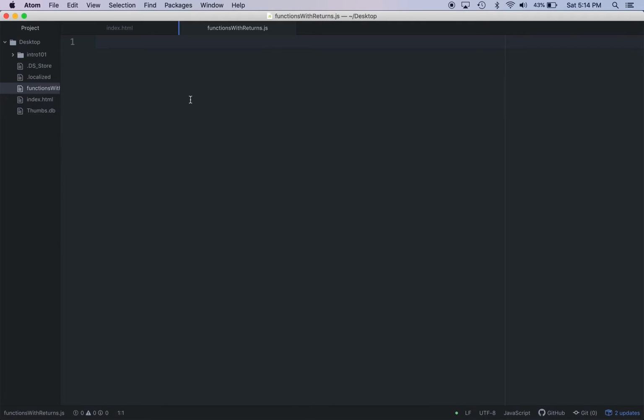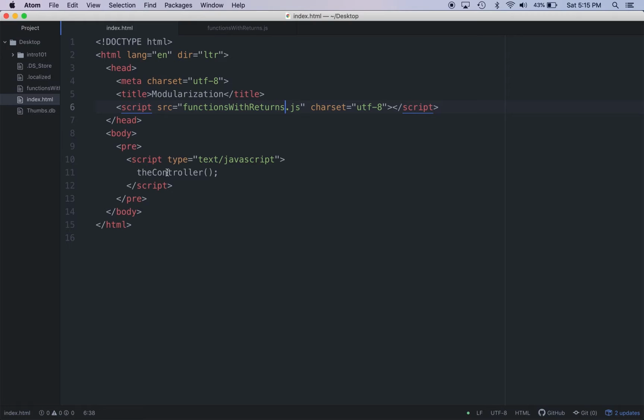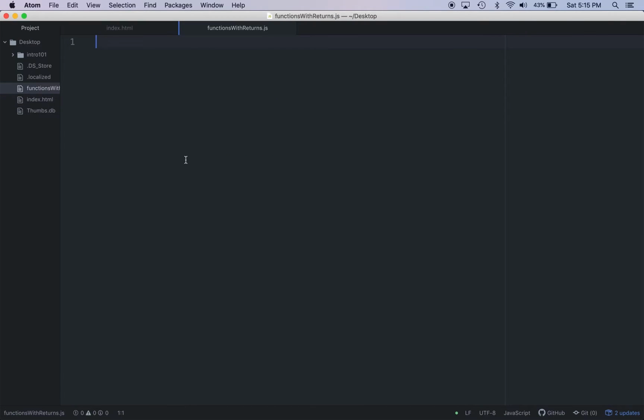Okay, so this is the file. If I go back over to my HTML, we are going to have the controller method. So that's our starting point. Here's our function called the controller. This is our starting point. And if I'm commenting this, this might be the application starting point.